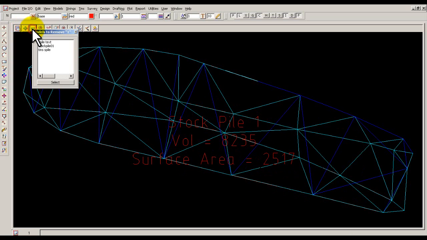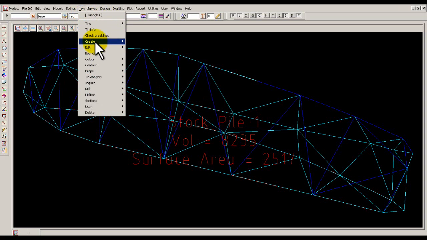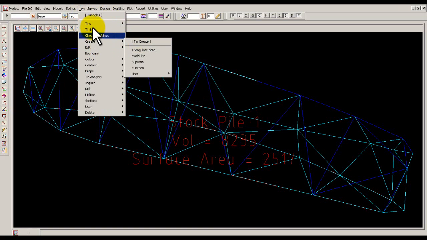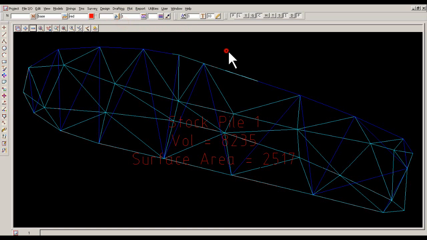Let's just have a look at our models here, and there we are. If we look at the project TINs, we've got stockpile base 1 and stockpile 1. And that's got all our areas.